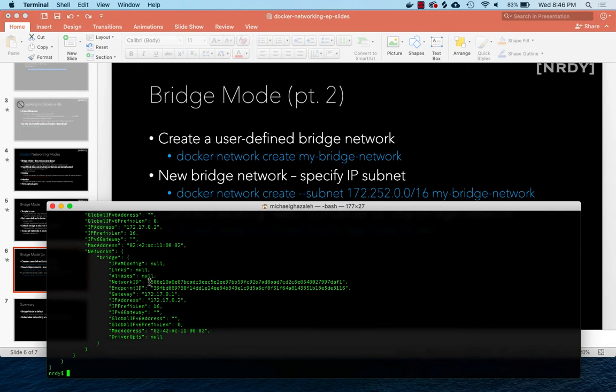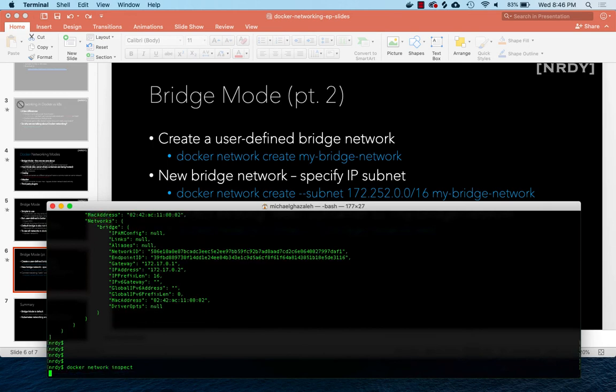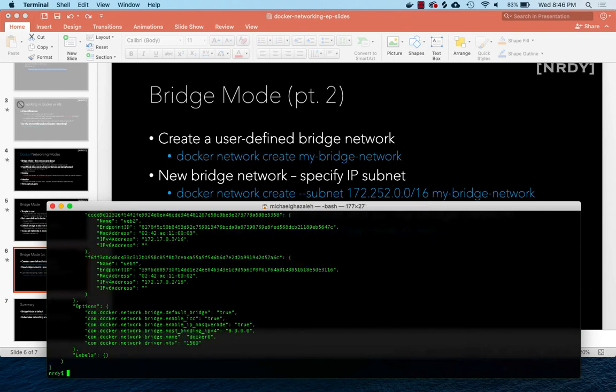And we're going to do things a little differently here. You see it has this network ID, so we'll see if that's useful. And we've got this IP, 172.17.0.1. So I want to see what network that's on. So we're going to do docker network inspect, and we'll specify that ID.